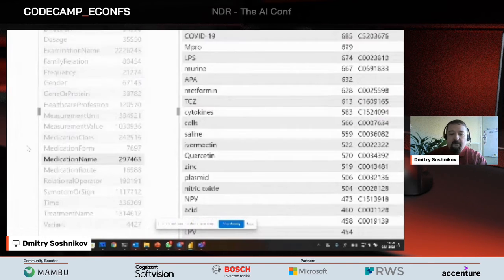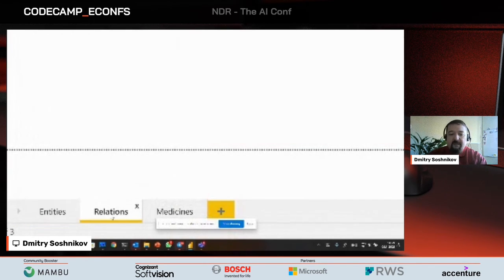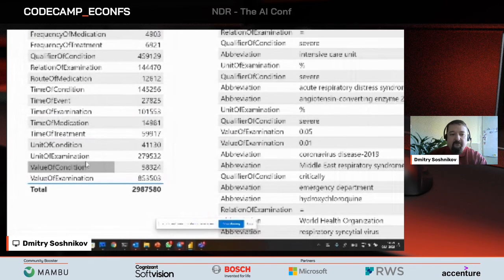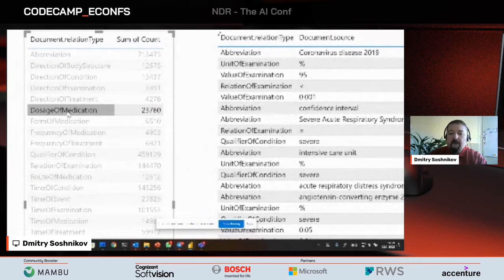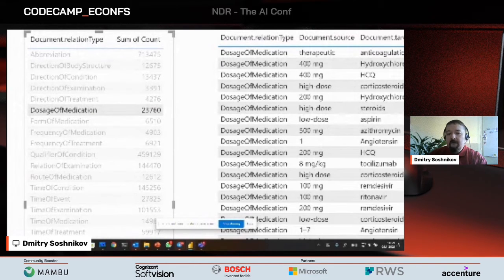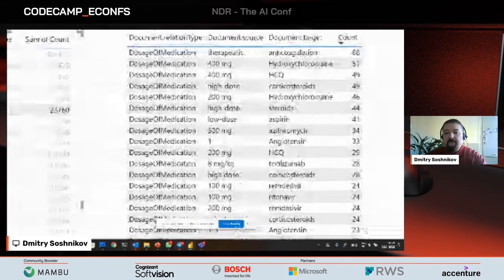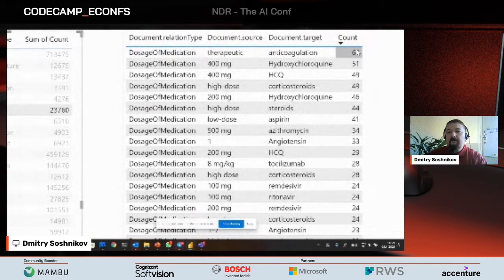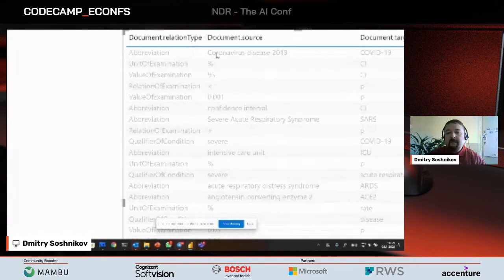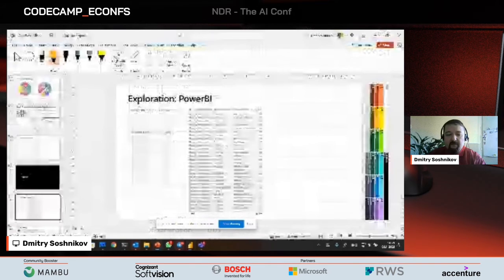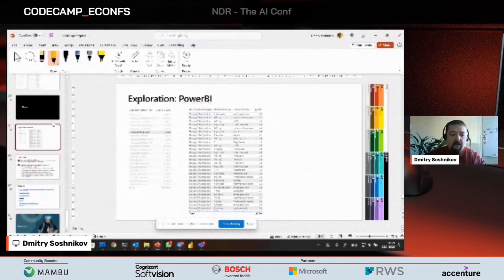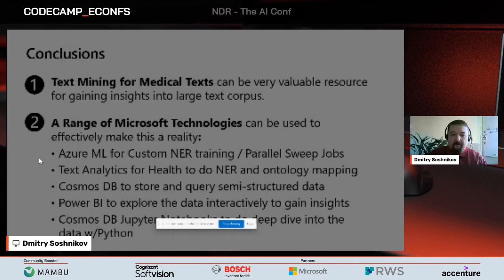Similarly, we can explore relations. We can go to relations and say, I want to explore dosage of medication. This is the number of usages, and here you have different dosages and their count, how often they appeared in the data set. This gives a pretty nice overview of what people have been talking about during different periods, and you can further drill down. If you click here, you can get the list of papers and so on. So I think that's pretty much what I wanted to cover today.